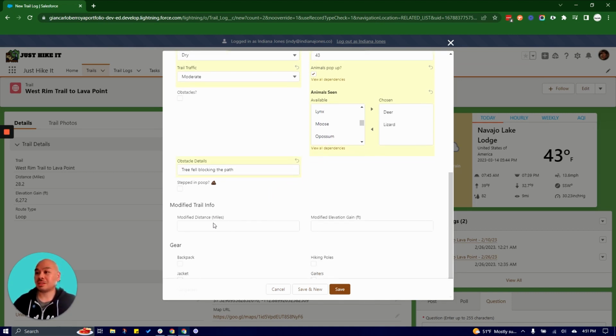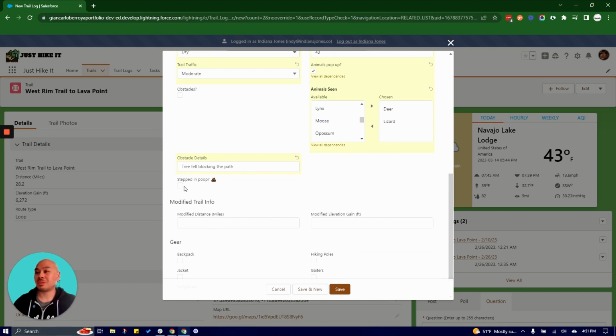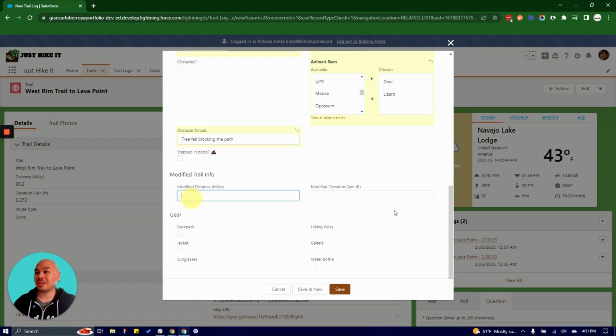And then there's this stepped in poop checkbox, which I will talk about. And then, as I mentioned, you could enter in the modified distance or modified elevation gain if it was different from what's here in the trail object. Then you can log the different gear that you had. So let's say I brought my sunglasses and a water bottle.